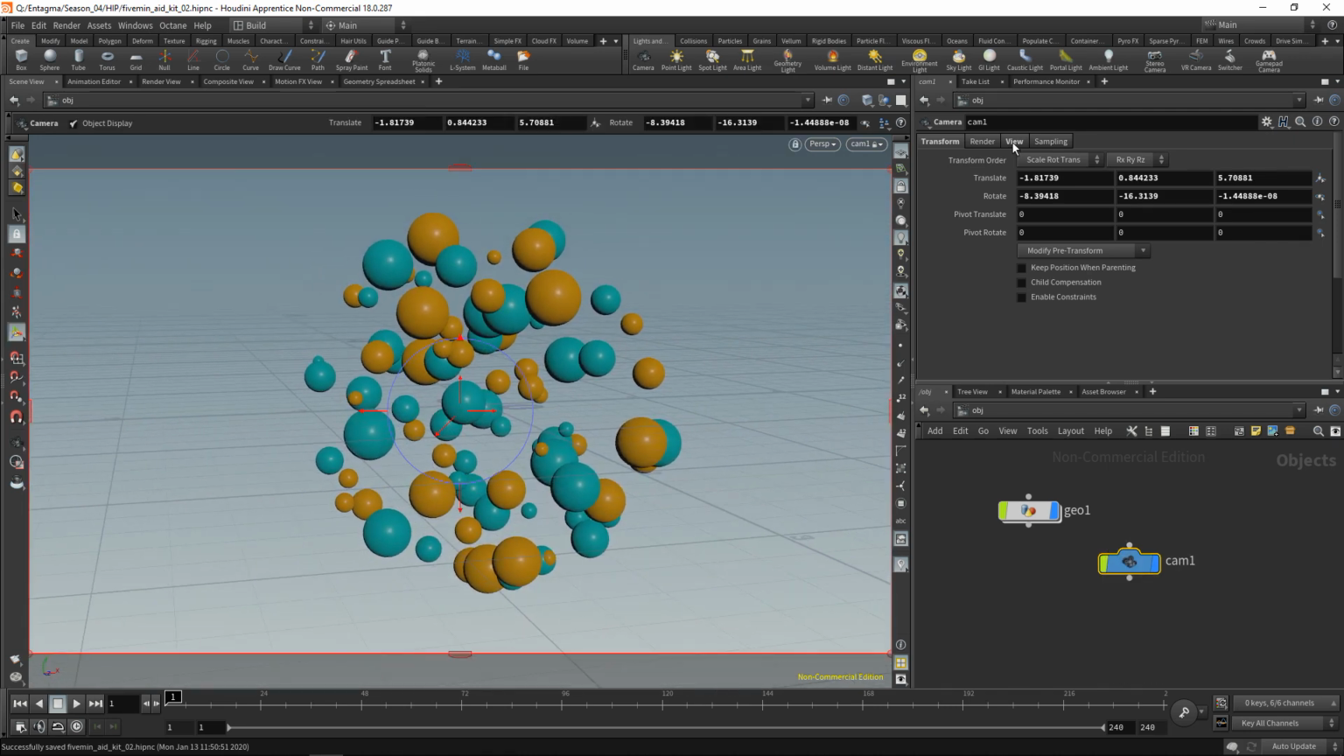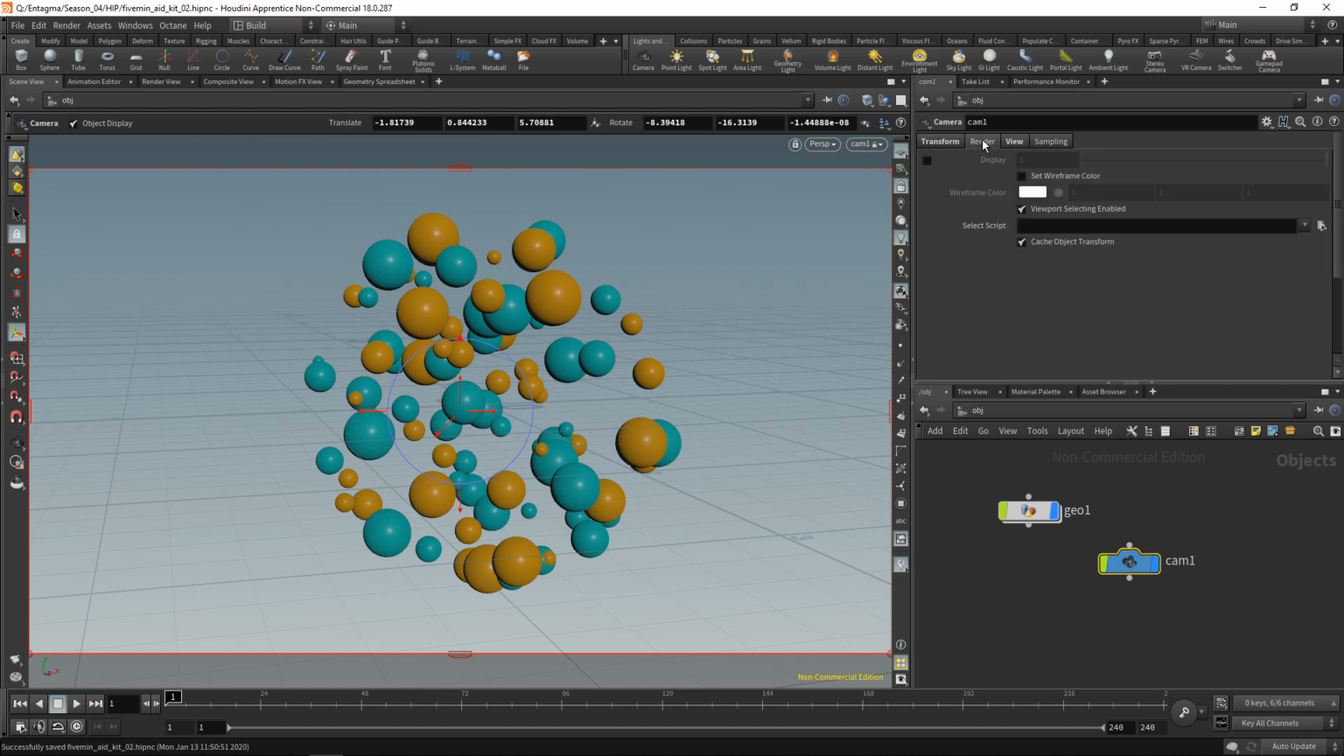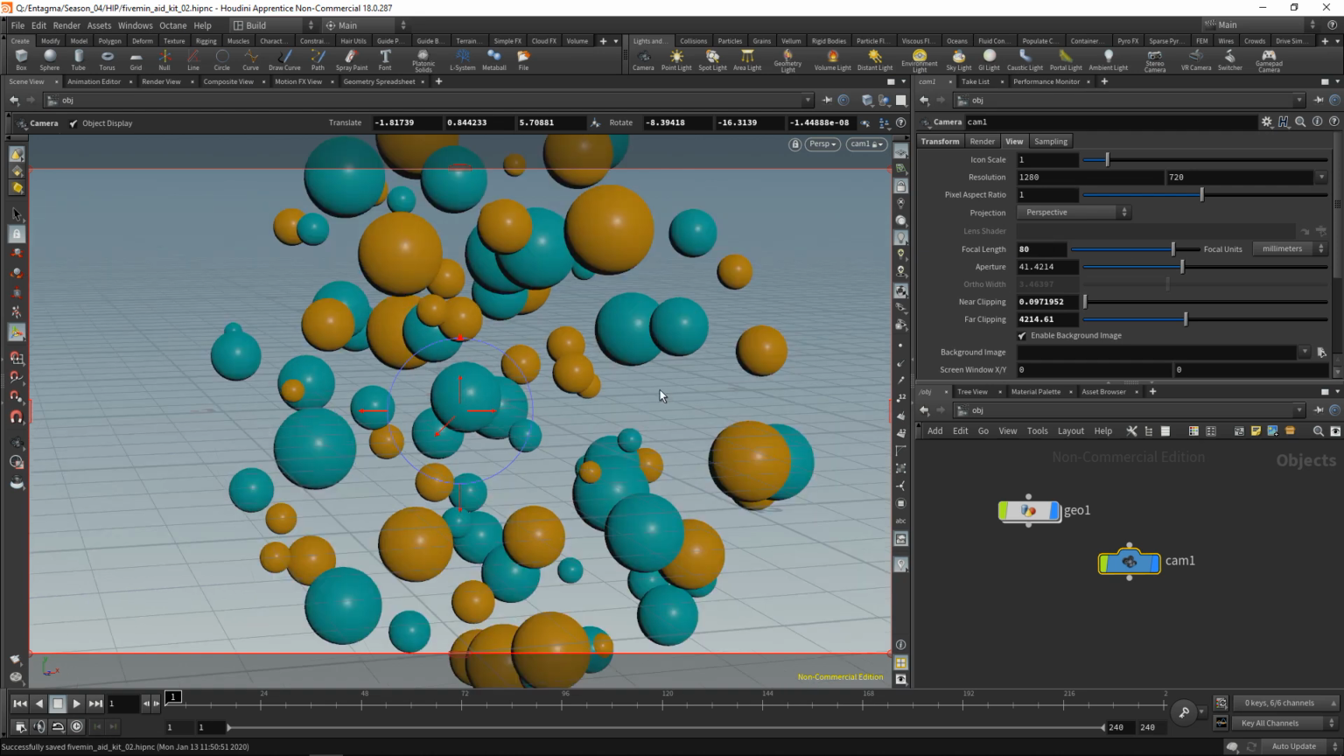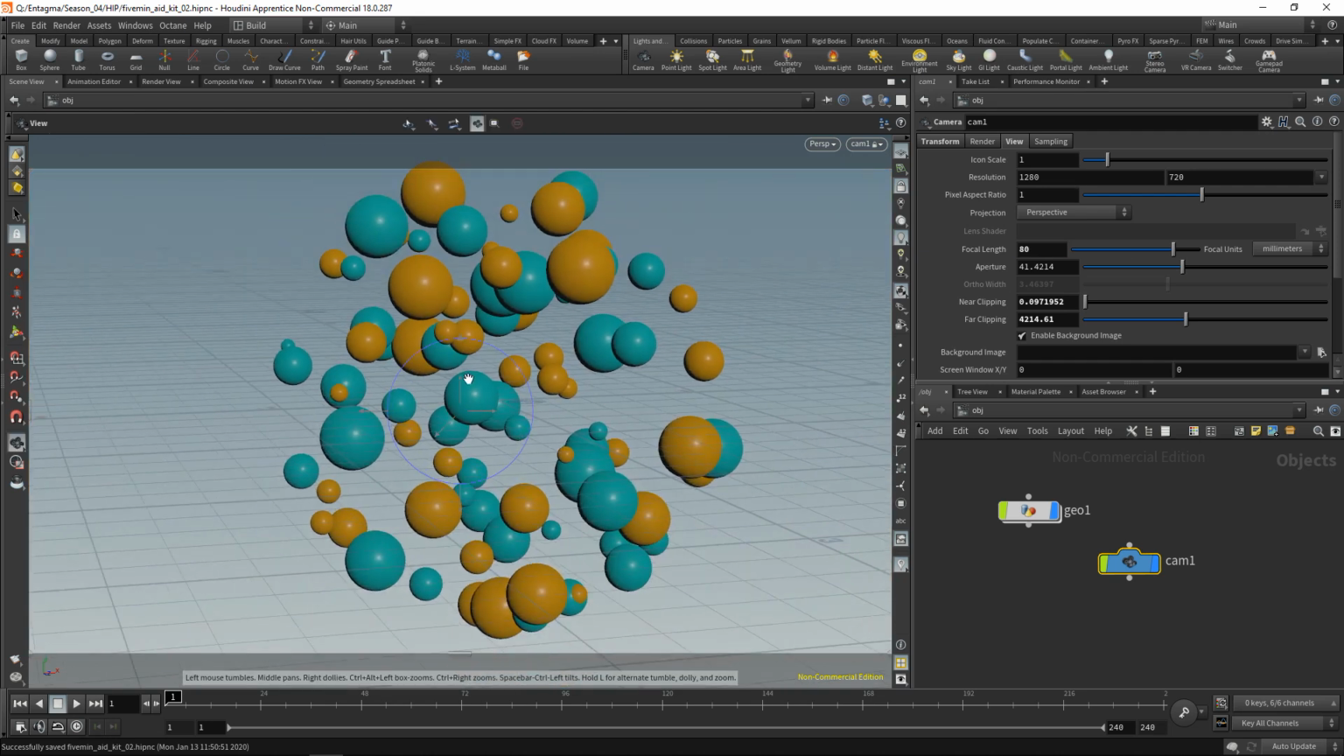In that camera, under the view and render settings and sampling settings, I can set up my render resolution in view here, and also my focal length. I'm always a fan of a longer lens, like an 80mm portrait lens, so let's use that.